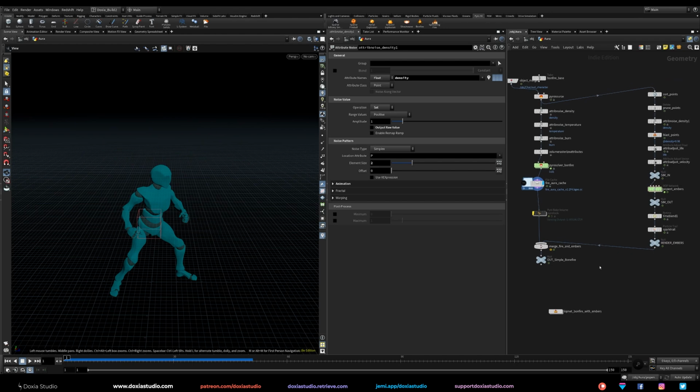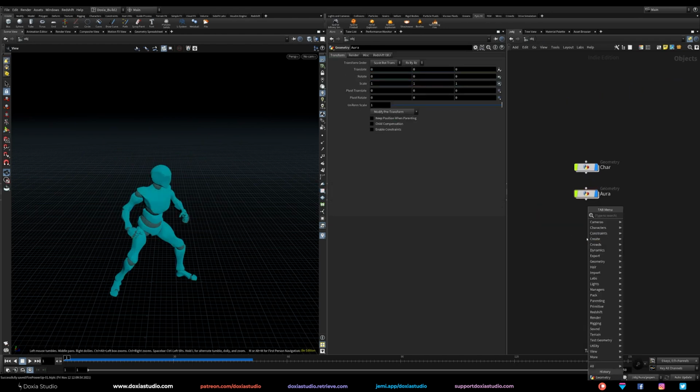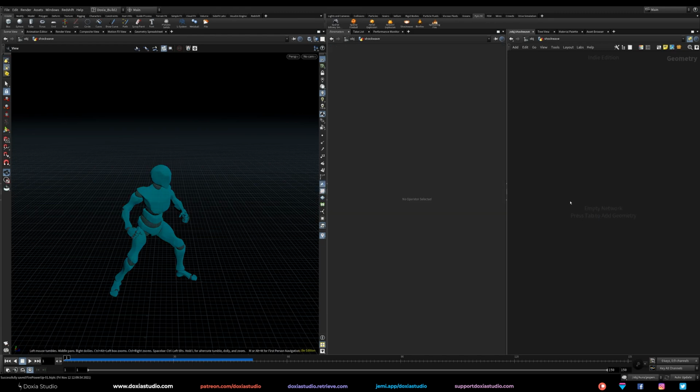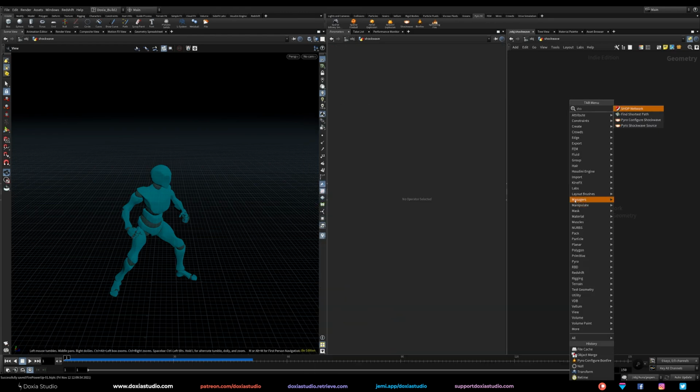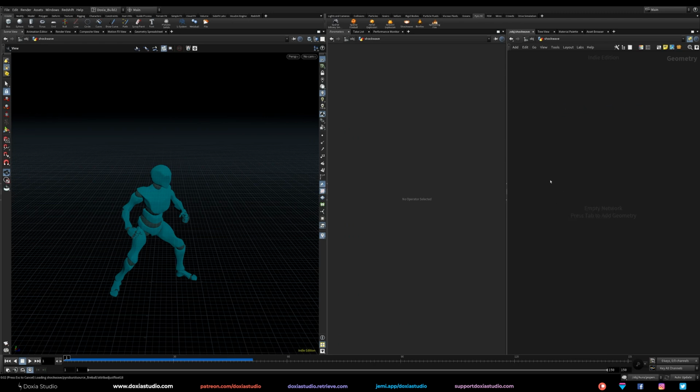Okay, and let's create our shockwave. Let's go, and now let's go a little bit faster so you can see how quickly you can create. Cool. Let's go with shockwave. Pyro configure shockwave. When it has the configure word, it means it's a full setup that they built.